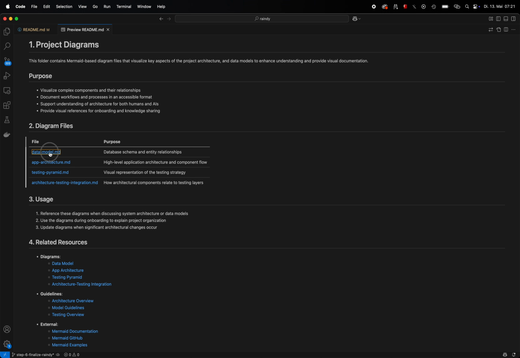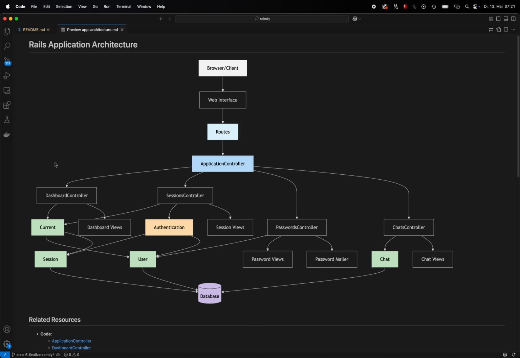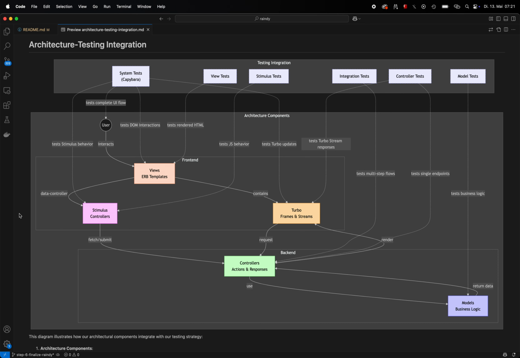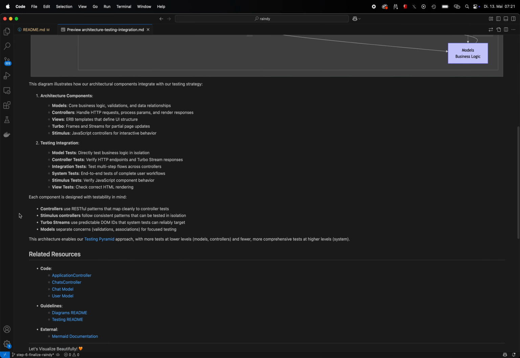We've got the data model diagram, the Rails application architecture diagram. Looks pretty nice, right? Let me know what you think in the comments. The testing pyramid diagram, a quick draft from GPT 4.1. Not super valuable maybe, but hey, it took 30 seconds to generate. And the architecture testing integration diagram. Oh boy, this one's dense. Honestly, I'm not even sure AI got everything right there.